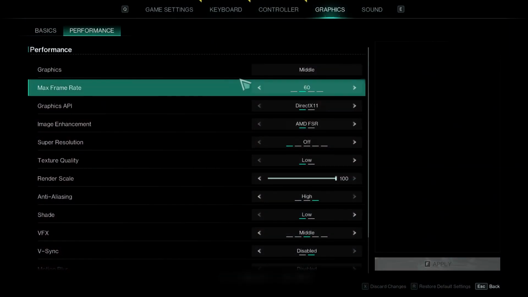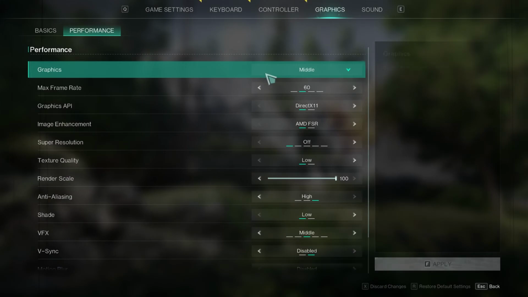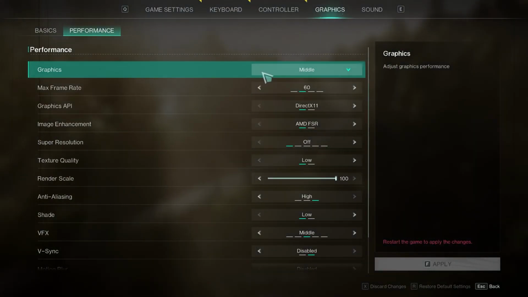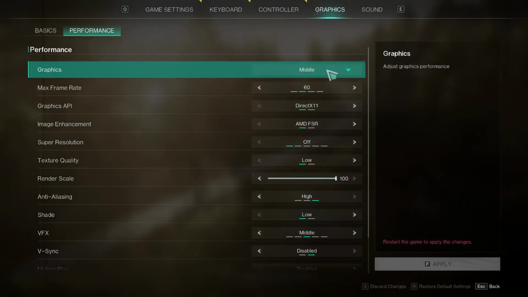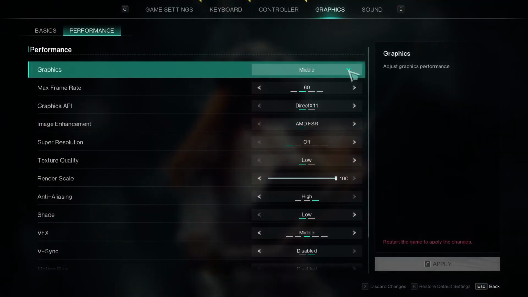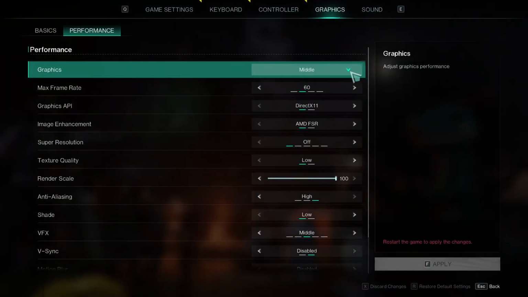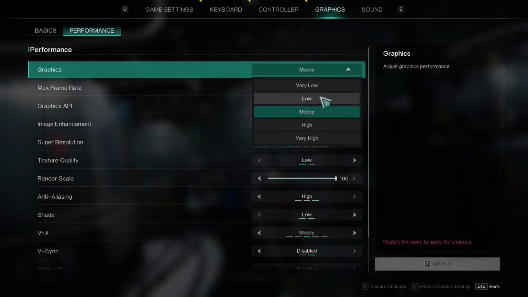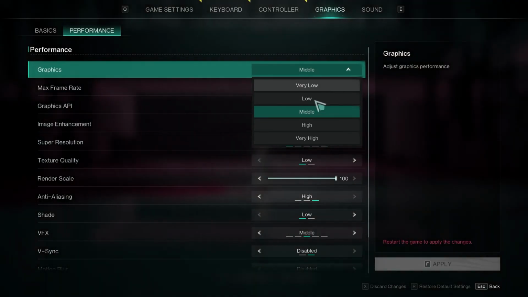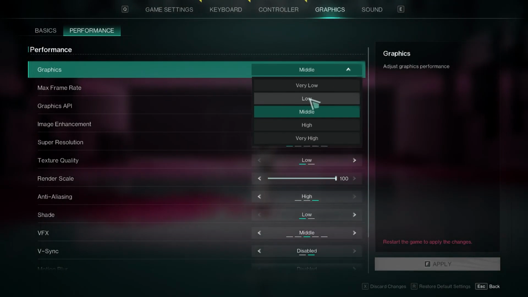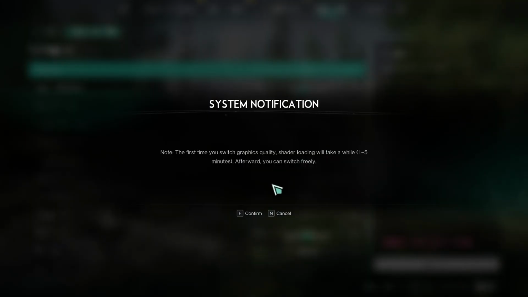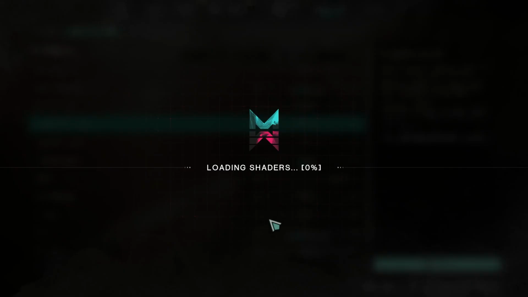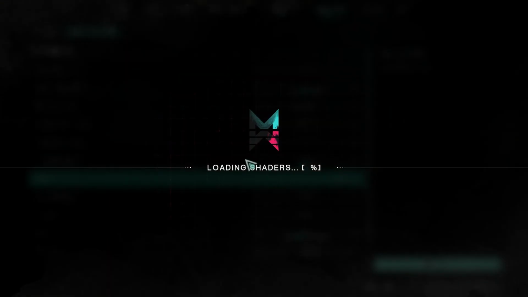Now if you're still experiencing in-game crashes, then what I'd recommend doing is just reducing some of the graphics quality here. So at the moment you can see I have this set to middle, which is usually the default setting. We just need to come over to this drop down, and I'd recommend changing this to either low or very low. Obviously this will sacrifice some of the graphics quality, but this should prevent any further crashes in game. And then you'll need to give this a few seconds to finish loading.